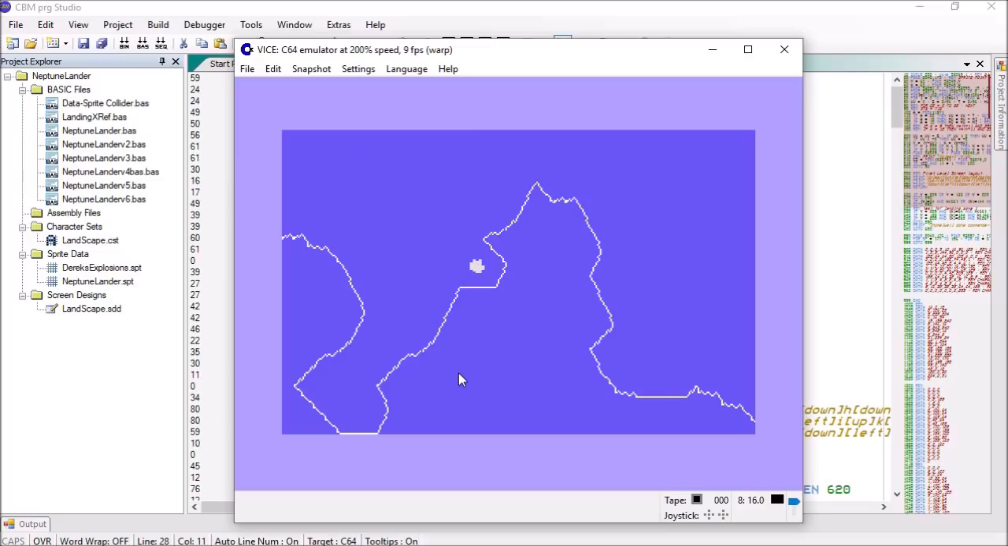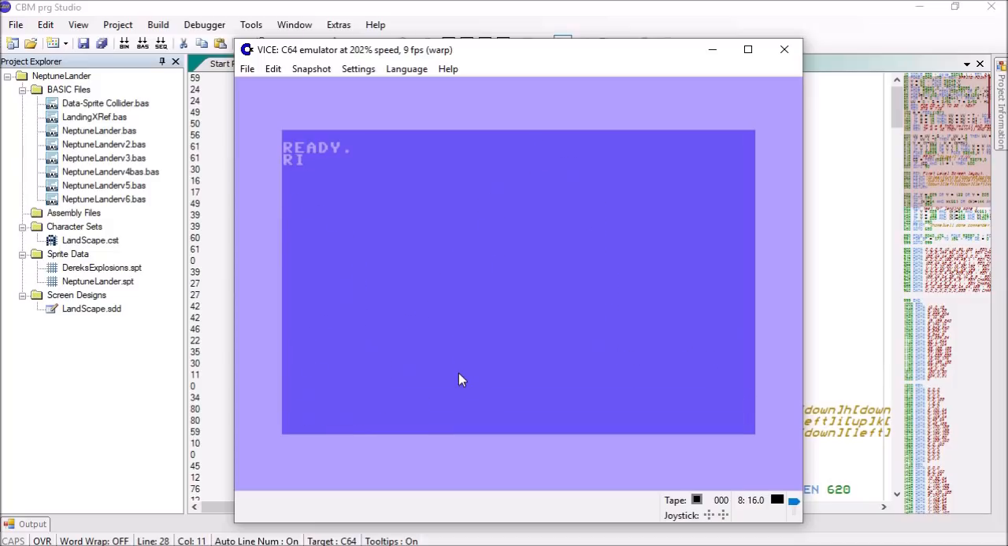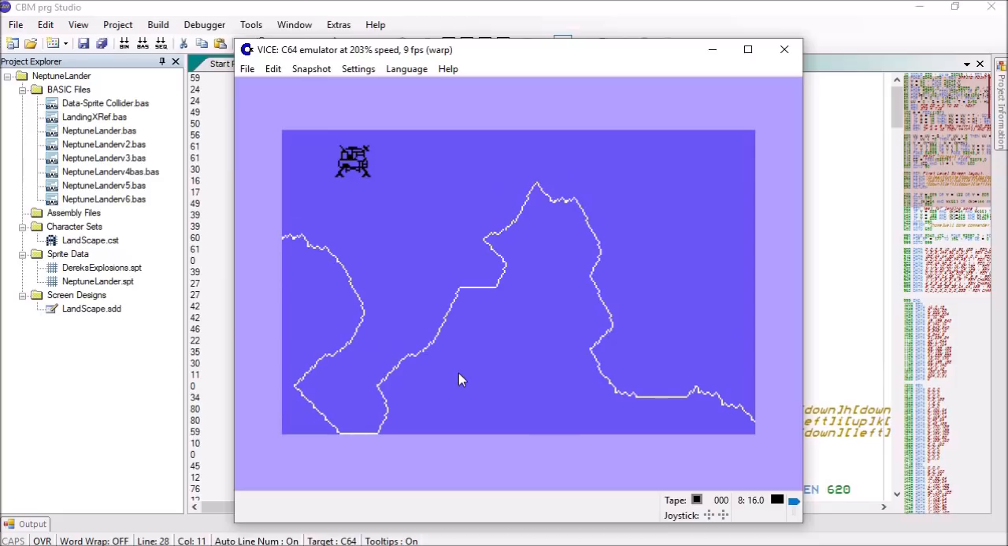Oh dear. Right, let's have one more go, and if not, we're going to have to make this a little bit easier to do. Right. Oh god, it's too quick. Oh dear. Right, okay.